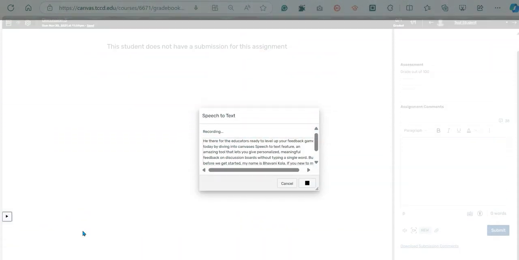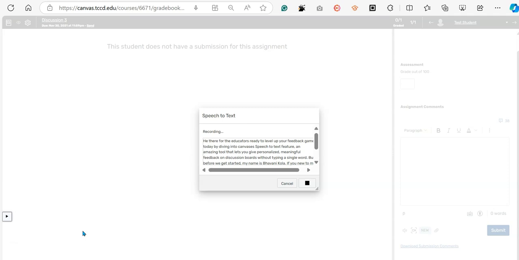Feedback is key to promoting critical thinking and meaningful student engagement. So why not make it easy for all of us? So let's jump right into it.